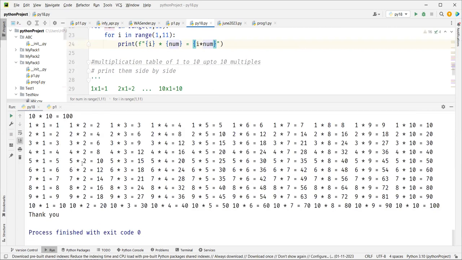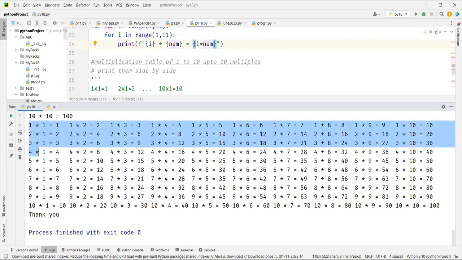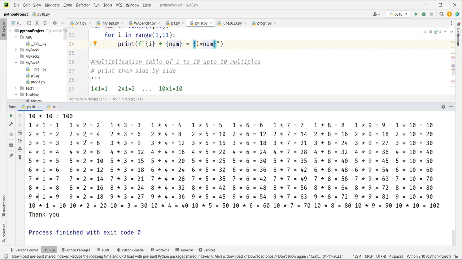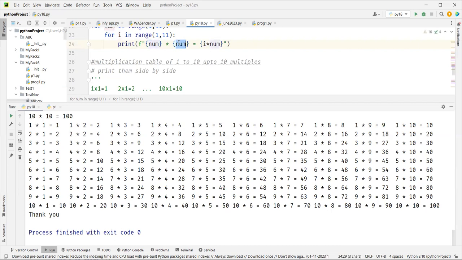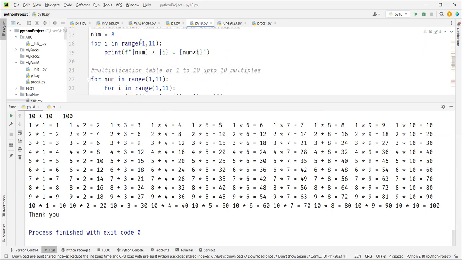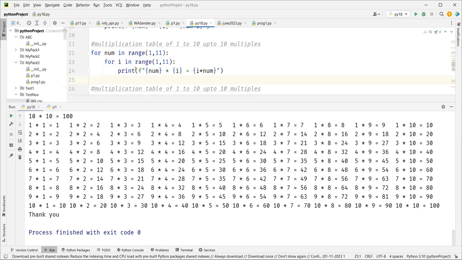Now, when you run it, you see 1 into 1 equal to 1, 2 into 1. So it is one multiplication table. Then, did it work? No. It is not. Now, what happened? This is changing. This should not change, right? So I think it was correct only, right? What did I do? So num is outside. Num will change less.